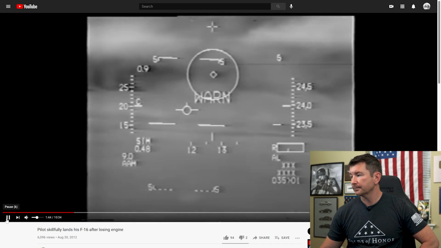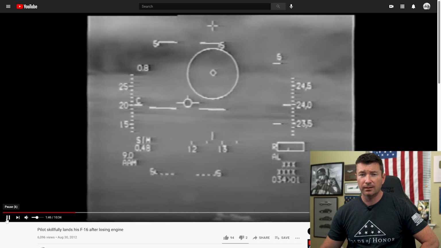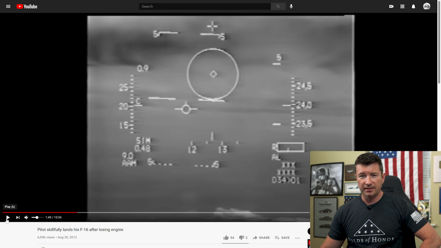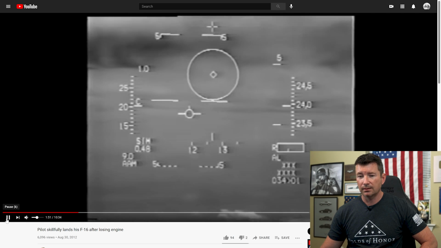Roger, 1 searching. 1's still looking for him. 11 now, 1, 3.5 miles. And that's the RTO telling him, hey, he's left 11 o'clock, 2.5 miles. Contact. Good.